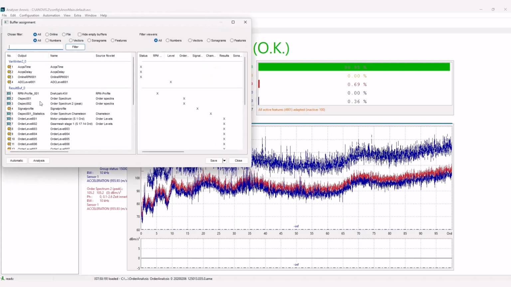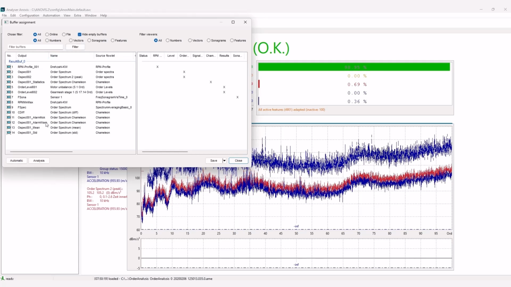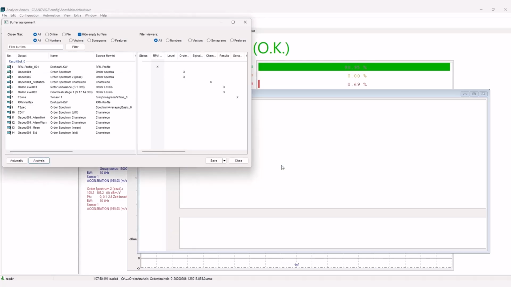We can select a buffer of interest. If we have many buffers, we can use this Hide Empty Buffers option to just view the ones with data. Once we've selected a buffer, we can click Analysis. This will create a new analysis viewer.